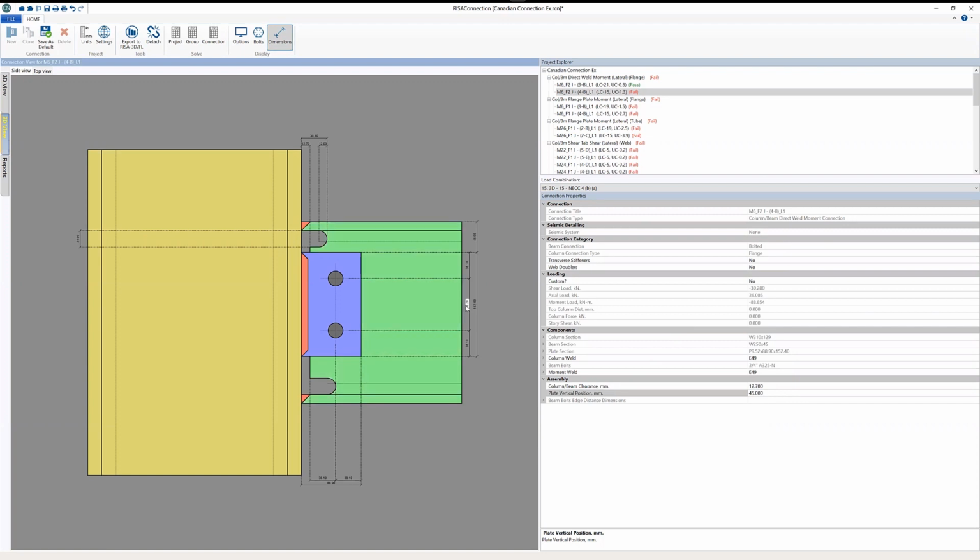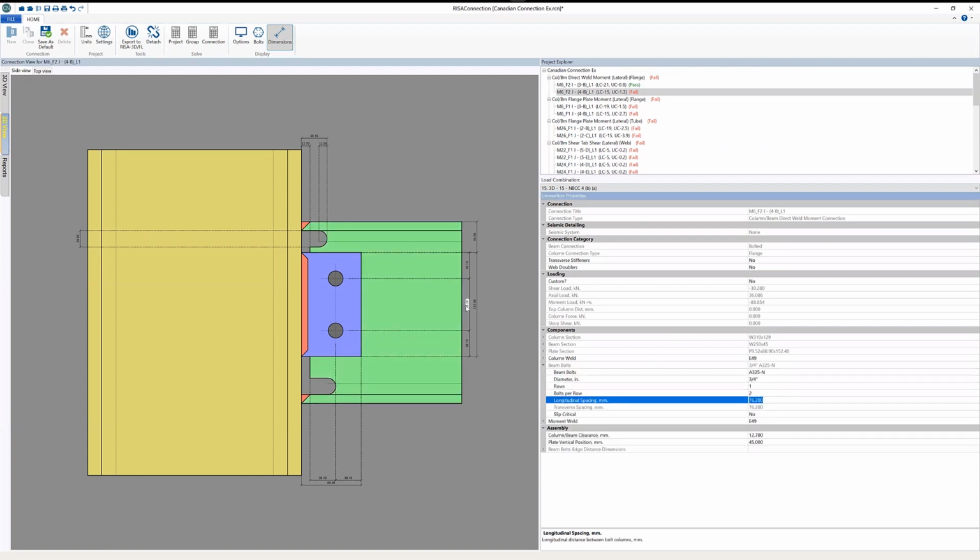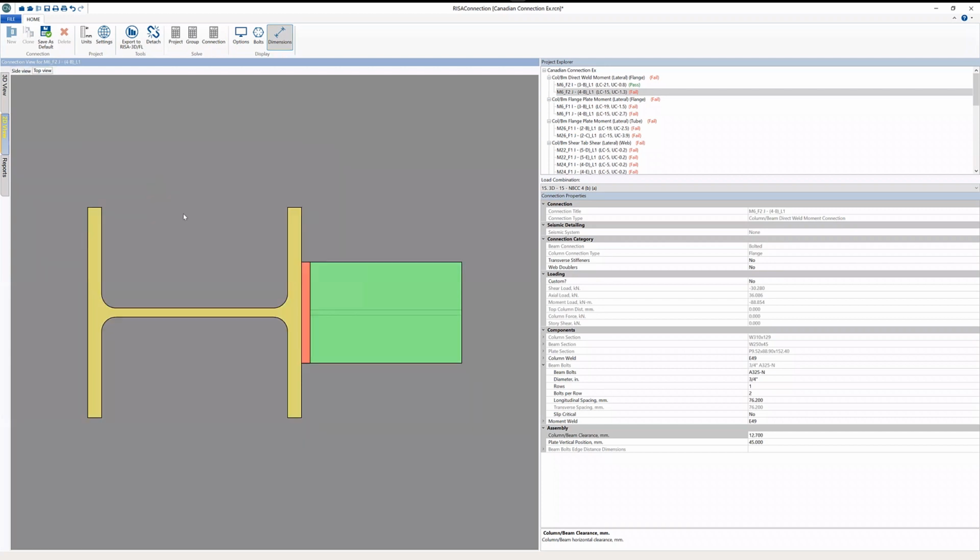If I click here, I see the longitudinal spacing, I can see the column beam clearance. We can change the cope size and so on, so all of this I can see and interactively move back and forth with it. And the same thing goes for the top on this.